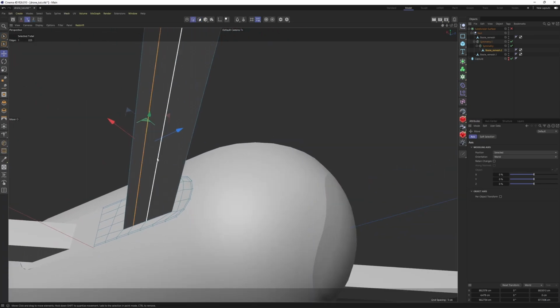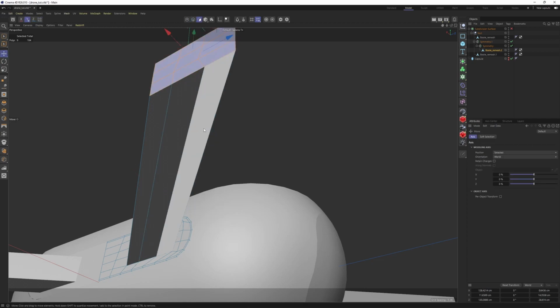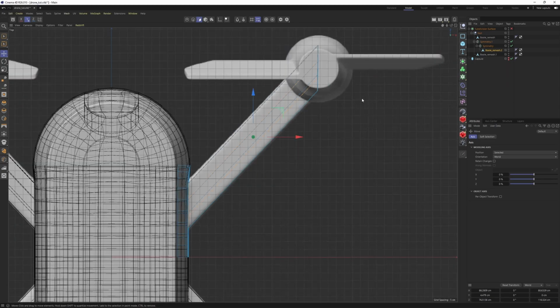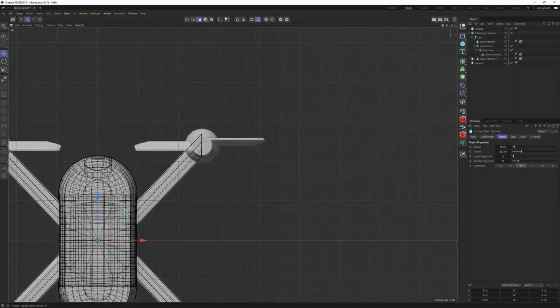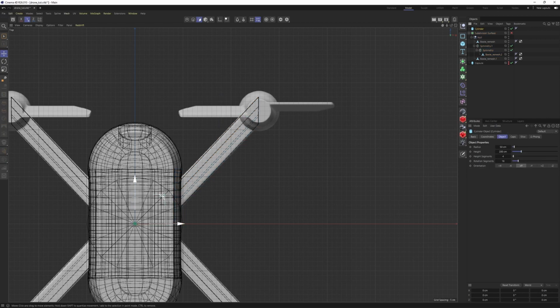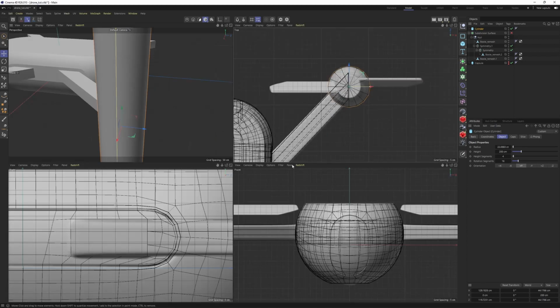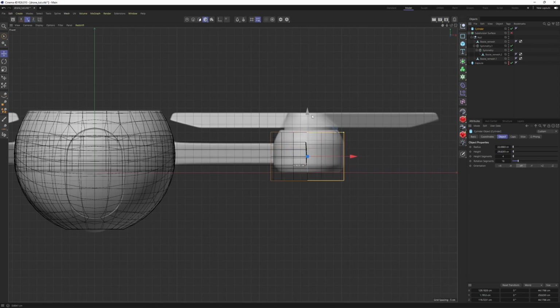I will slide that edge over here and this one over here to get evenly spaced polygons. Now let's add a cylinder. Let me see where we are working. Yes, this one. So that cylinder should be here. I will scale it. Now front view, another scale.